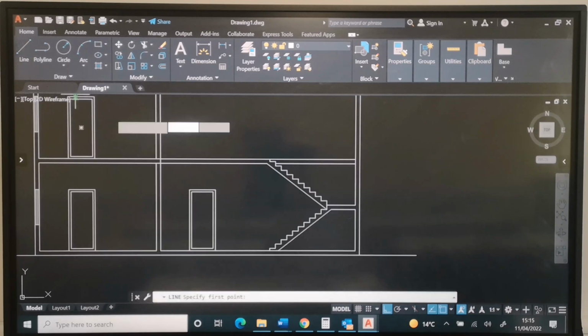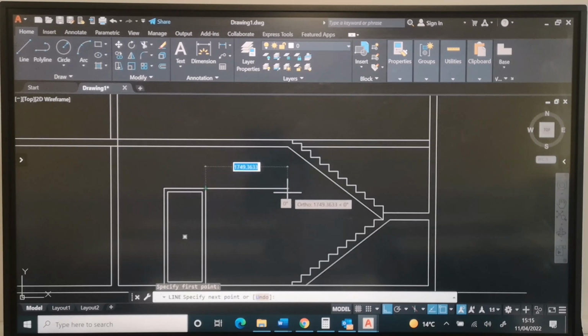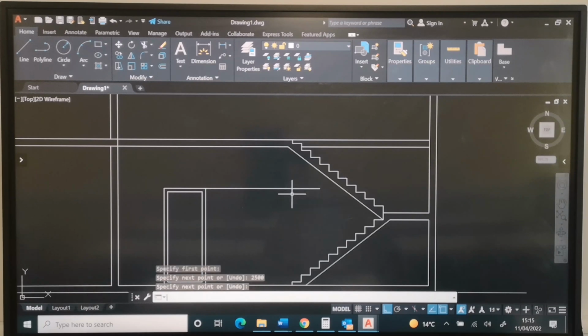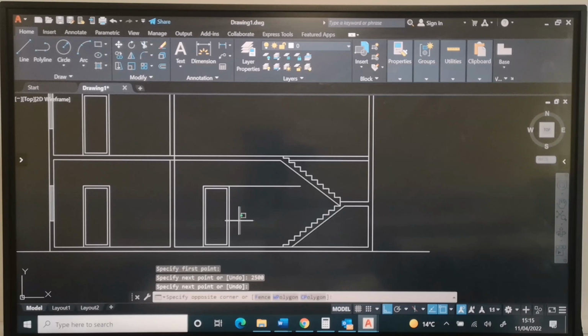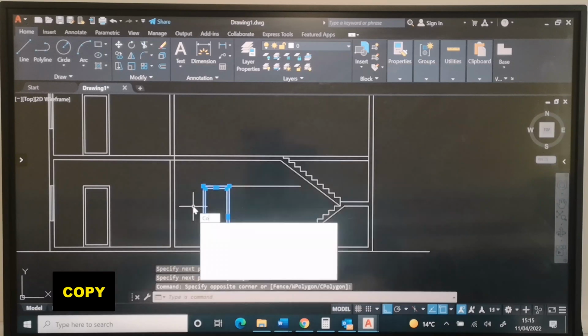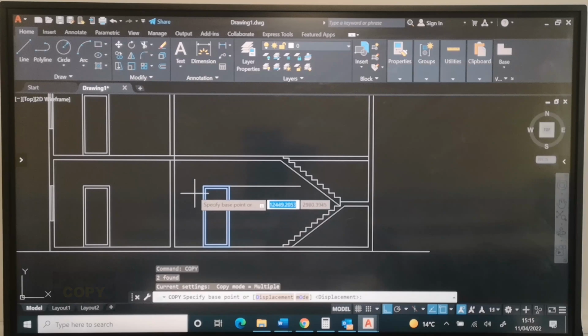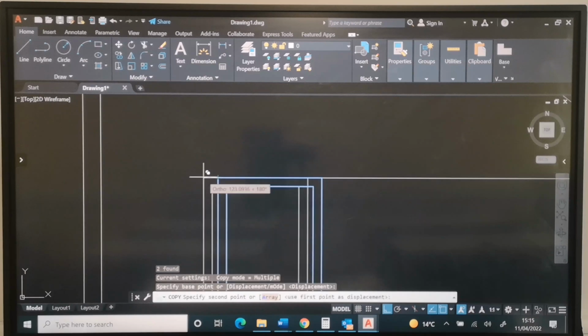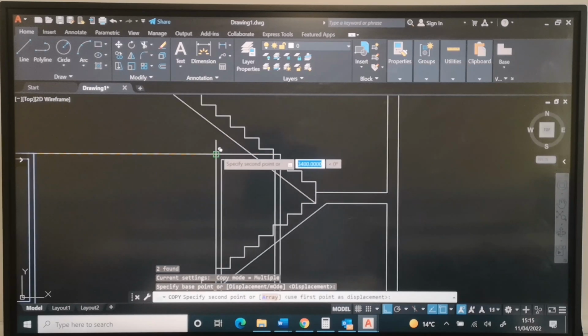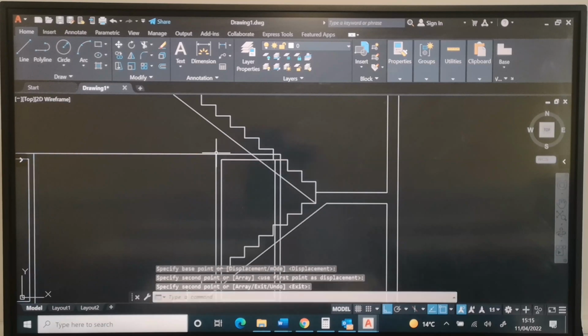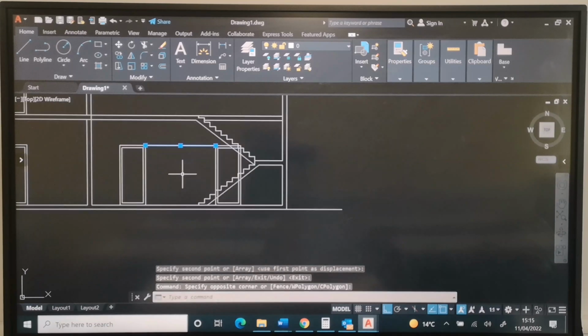Next, the distance from this door to the next door is 2,500 millimeters. Hence, I will pick the line command, click this point, go this direction, 2,500. Press enter twice. Next, I will highlight this door, type copy, enter. I will copy this door from this end and I will drop it at the end of this line and press enter. I can delete this line.